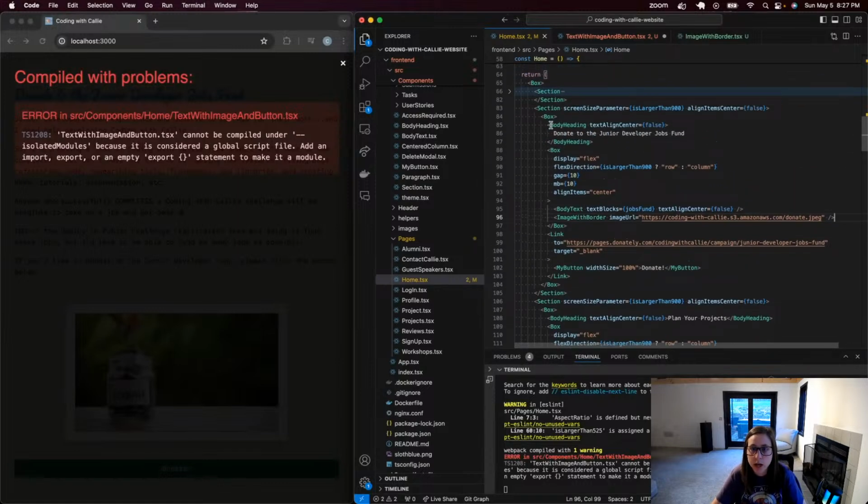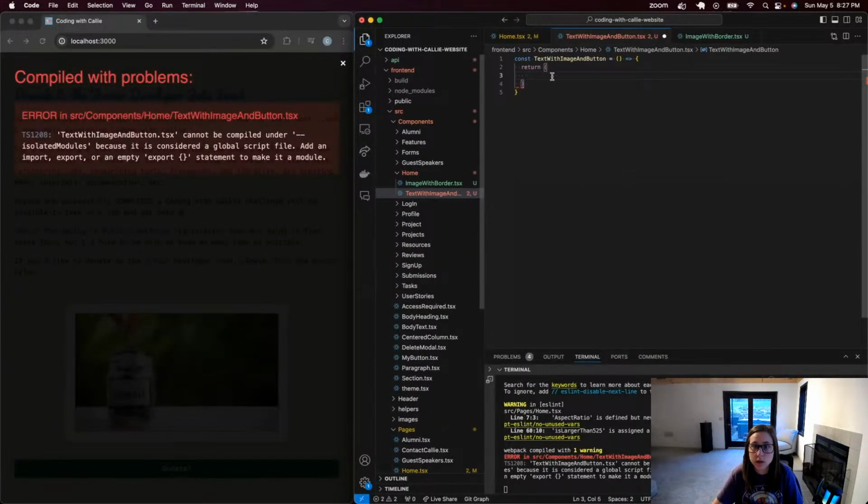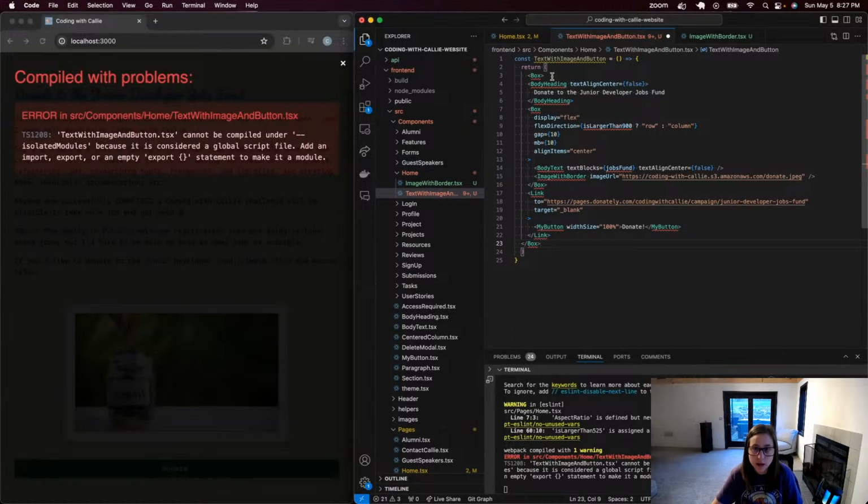All right, so it looks like we have a body heading, which is already a component that I made. Then we have a box with the text, the image border, and then a link with a button in it, and that is all within a box. So I'm going to copy all of this here and paste it into this return, and then save.